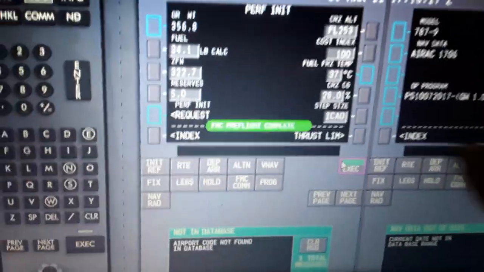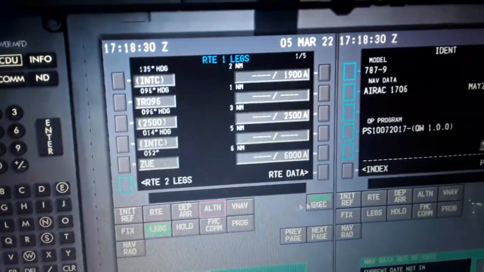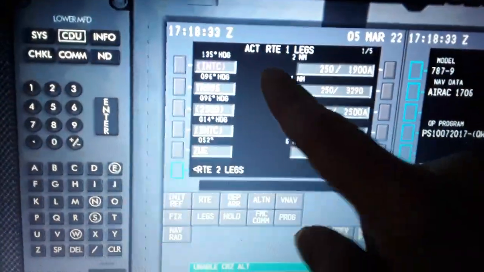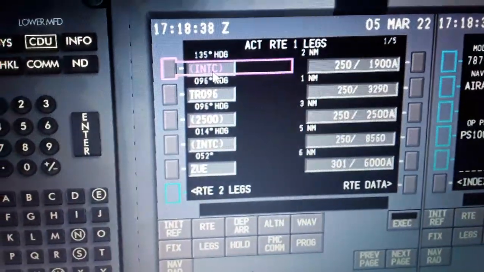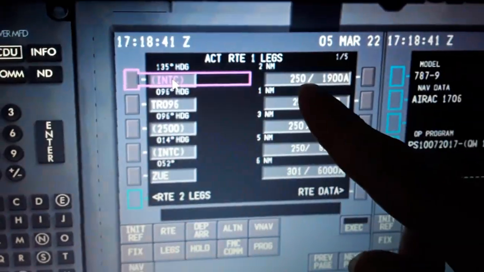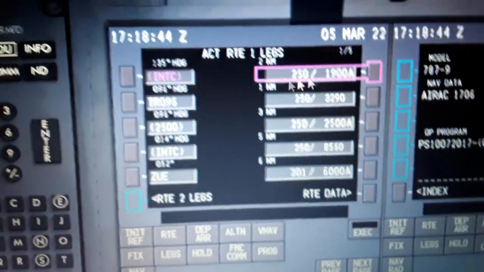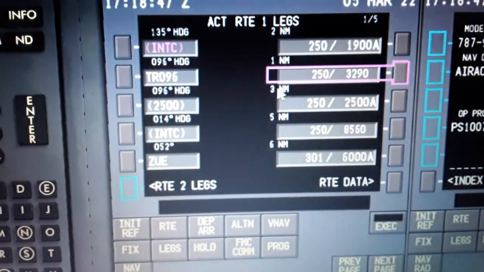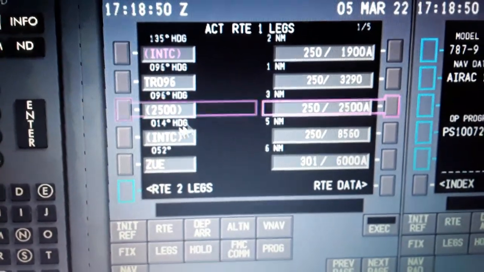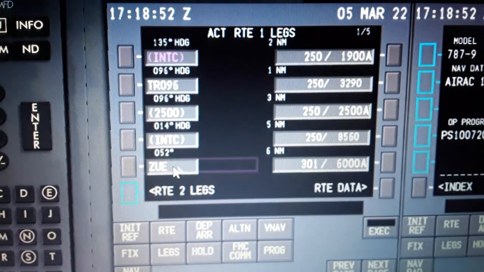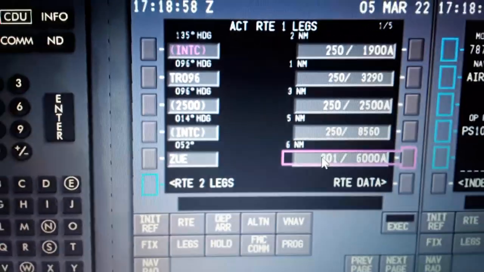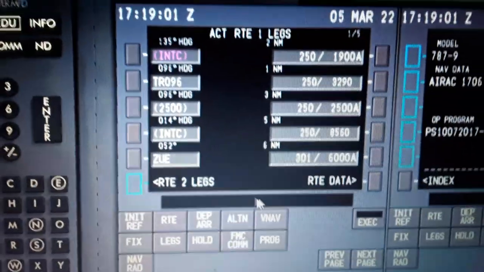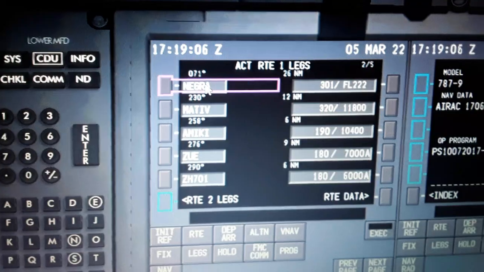So we press the execute button here. If you use this page, you will see it will turn color from blue to white, and also you see the purple here is active. So it's the first waypoint, 136 degrees heading, 250 knots, 1900 alpha, then TRO 250, 1 nautical mile, 3 nautical miles, 5 nautical miles, change direction from 136 degrees to 052, 6 nautical miles ZUI, 200, 300 knots over here, 6000 alpha as we climb from takeoff. So this is the flight plan.